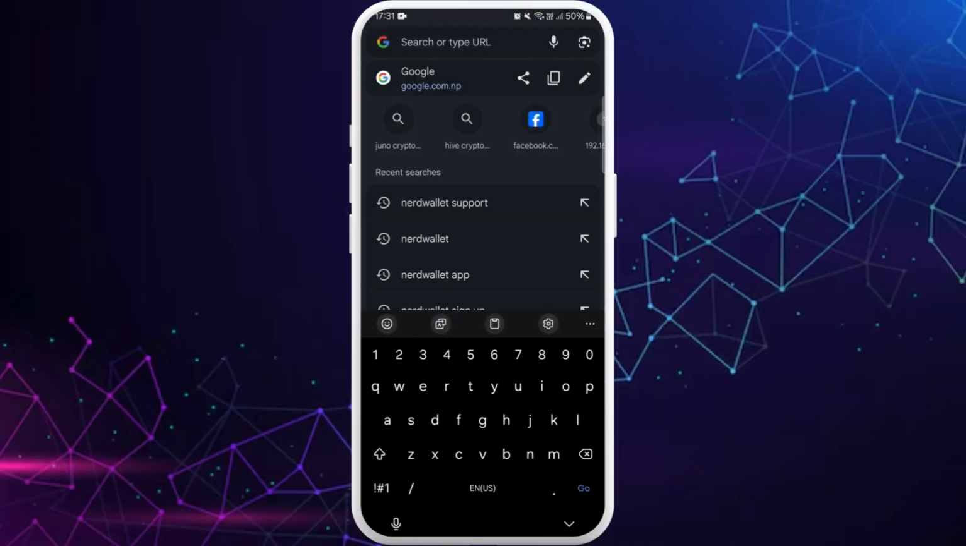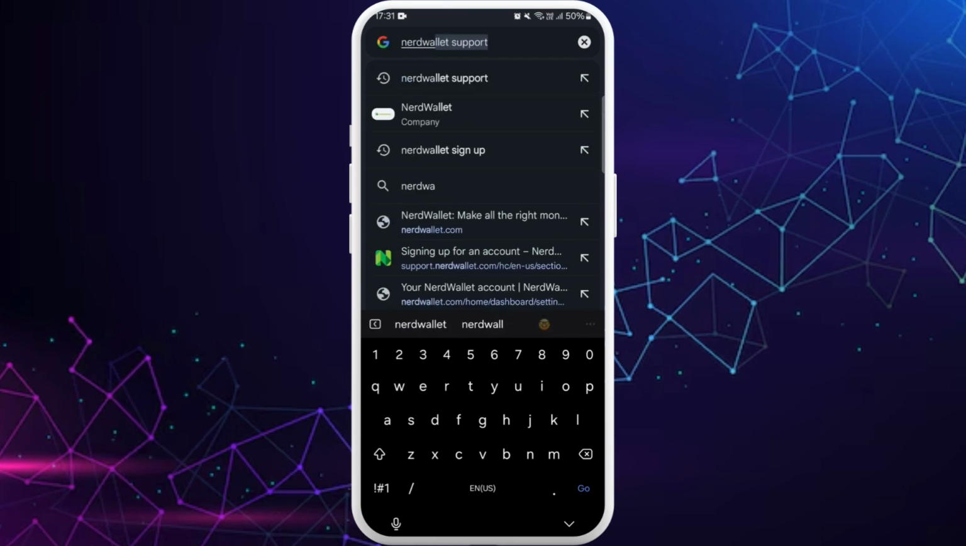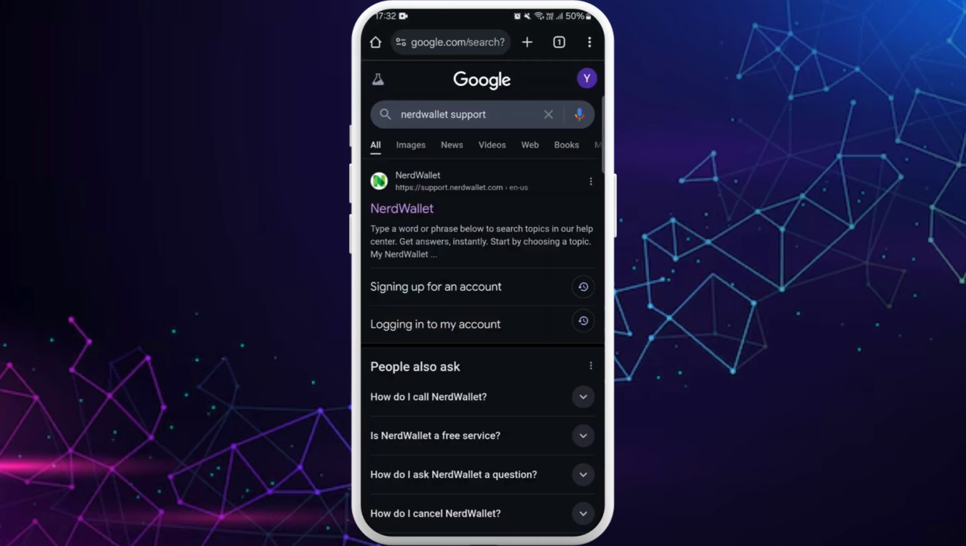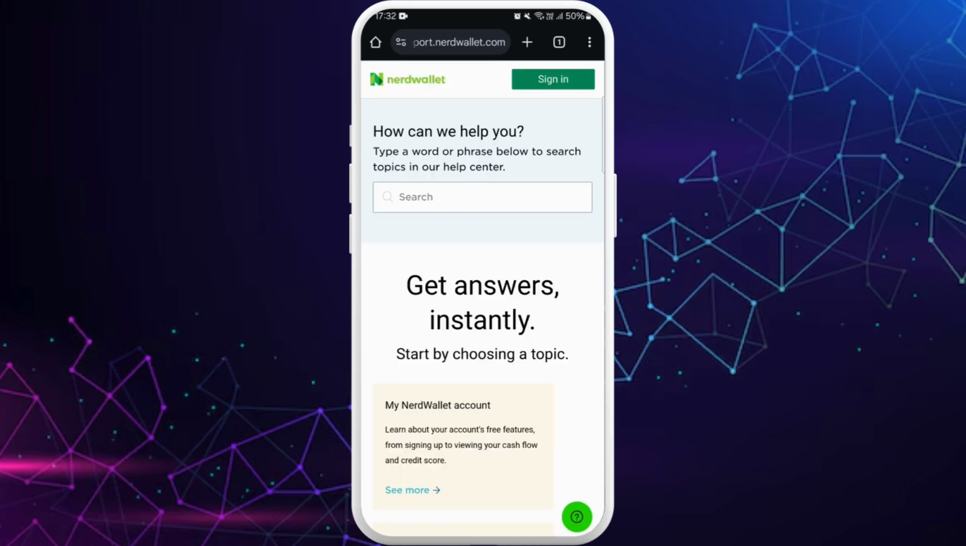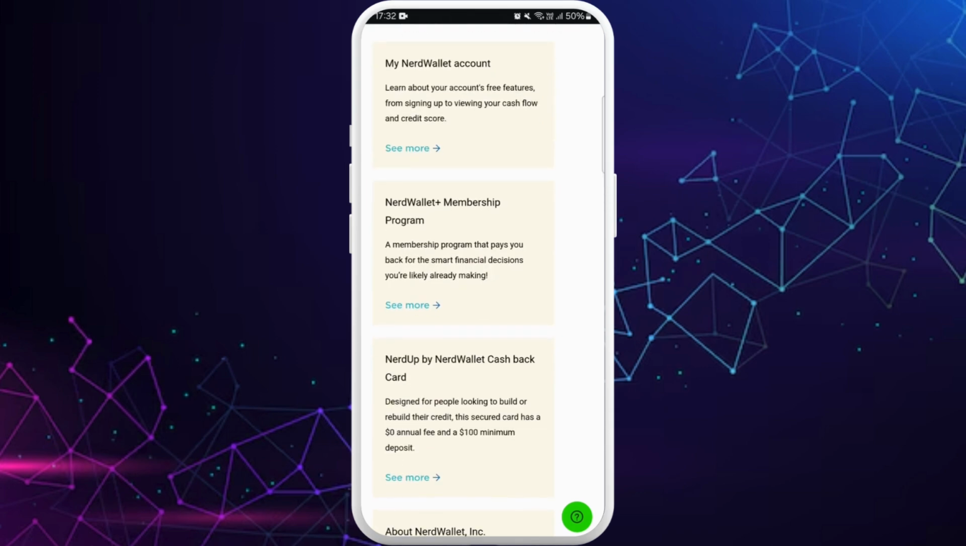Once you're in your browser, tap on the search bar and search for NerdWallet support. In the search results, you'll see the first link of the NerdWallet support page. Tap on it. It'll directly take you to the support page of NerdWallet. Over here, you can explore through different topics and see if it helps you with your problems.